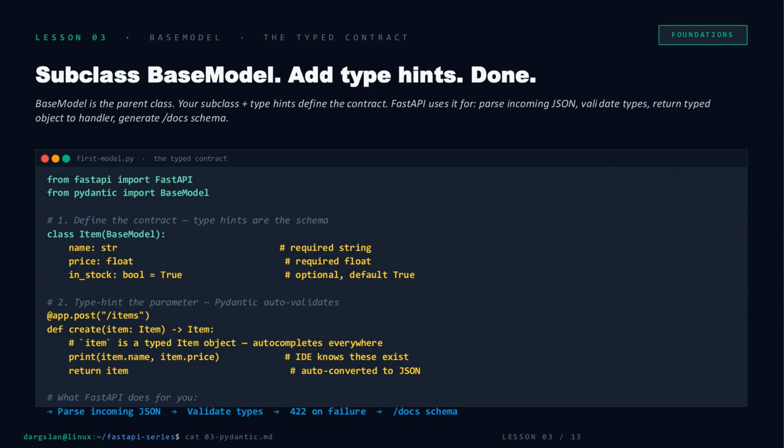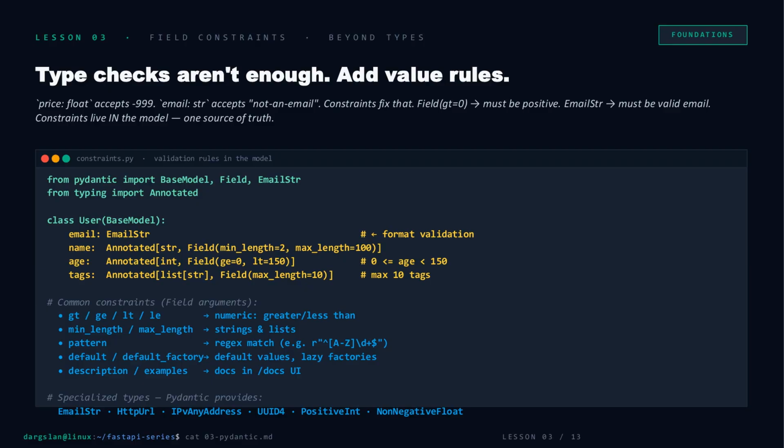Because that's the pattern that scales once your API grows past toy size. So let's start with Reflex 1. Subclass BaseModel. Annotate your fields, and you're done. That class is now your contract. Here, Item declares a required name and price, plus an optional in_stock that defaults to true. Then you type hint the parameter as Item on your route, and FastAPI does 4 things for free. Parses the incoming JSON, validates the types, returns a 422 if anything's off, and publishes the schema to docs. 1 reflex, 4 wins.